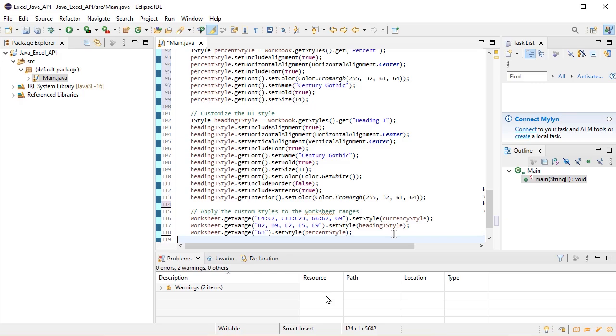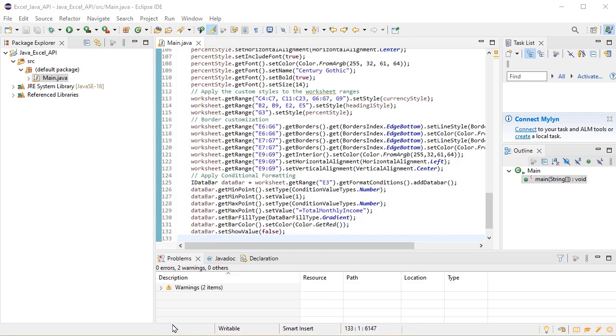Conditional formatting adds a layer of insight to your data. In this example, we'll create a data bar rule that visually represents the percentage of income spent.